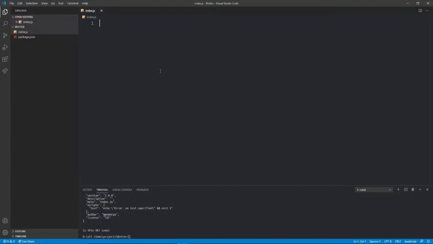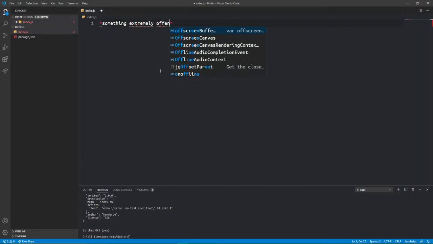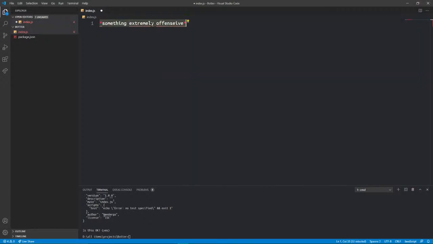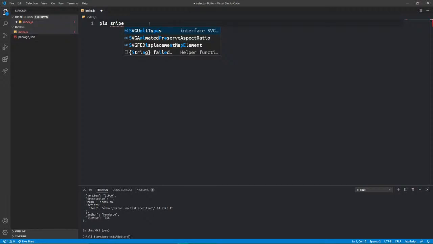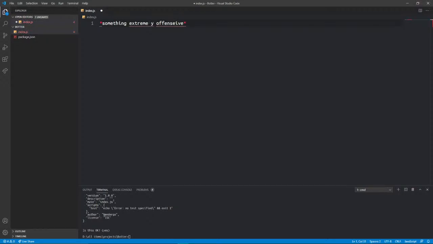Hello humans! Today I'm going to be making a Discord bot, specifically one that will snipe deleted messages. If someone says something extremely offensive and then deletes it, someone can give some sort of command, and the Discord bot will, you get the idea, essentially paste what the person said.